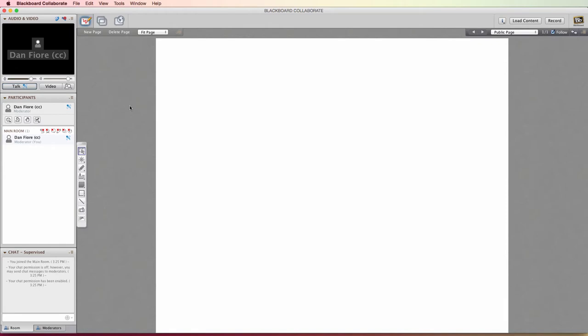To give participants permission to do things, click the icon next to the participant that corresponds to the action you would like to allow them to have. Click the icon again to revoke the permission. The microphone indicates talking. The webcam indicates video. The chat bubble indicates chat. The pencil indicates whiteboard. The double windows indicates application sharing. And the globe indicates web tour.